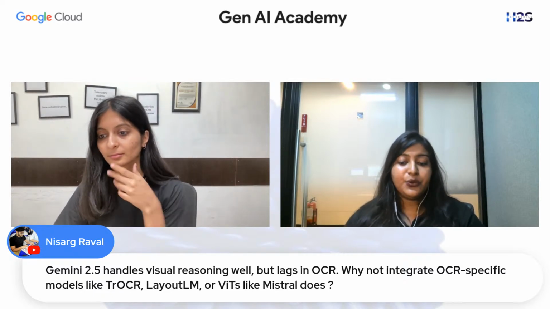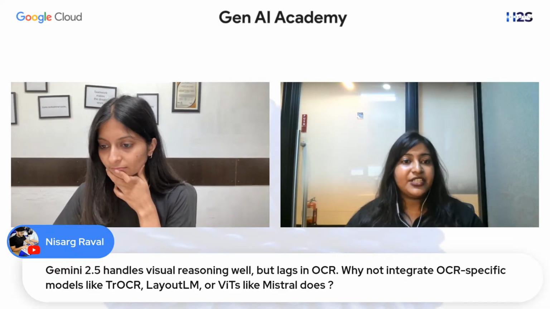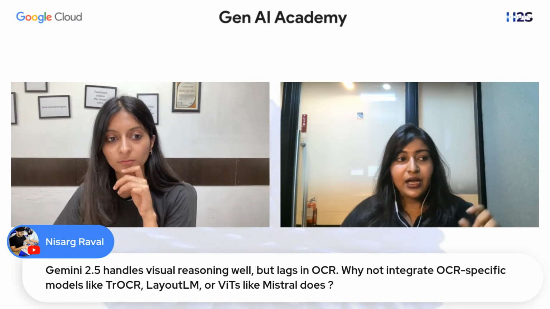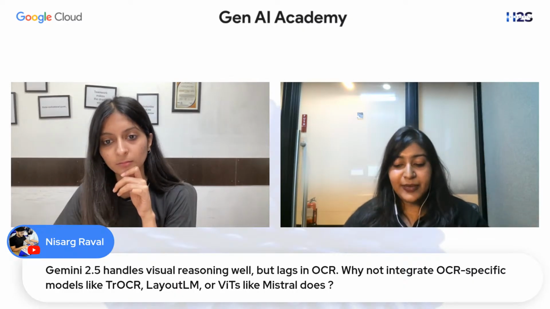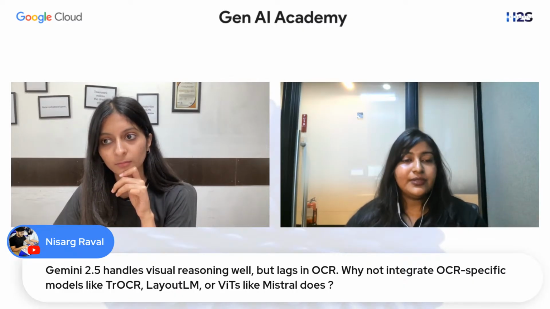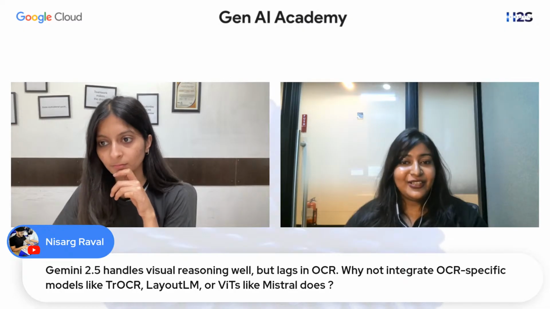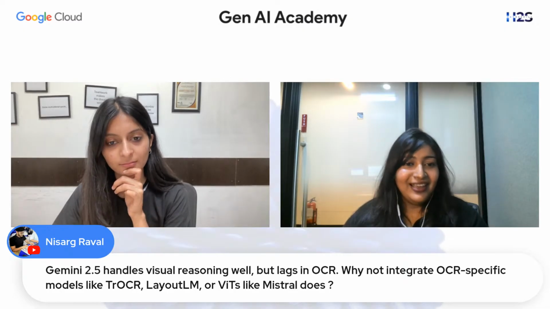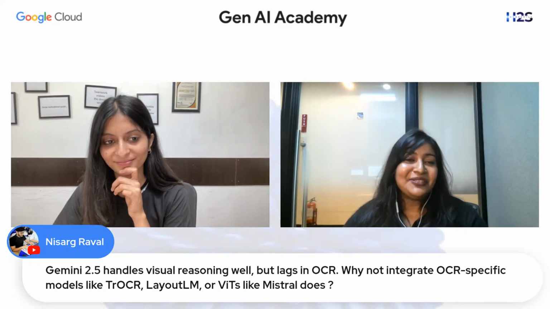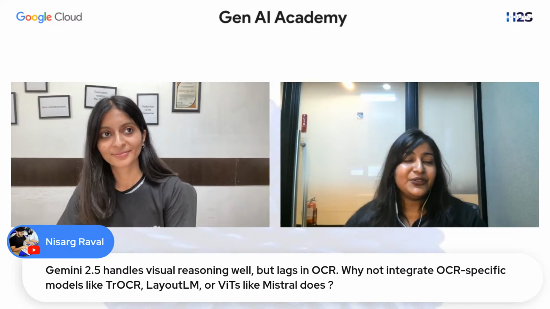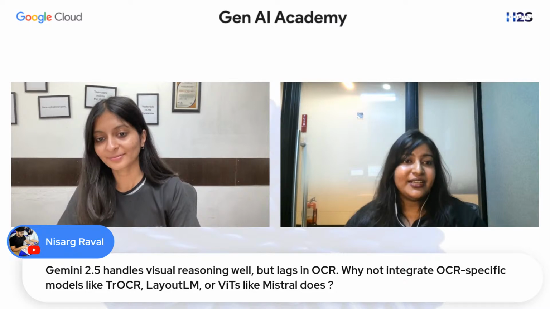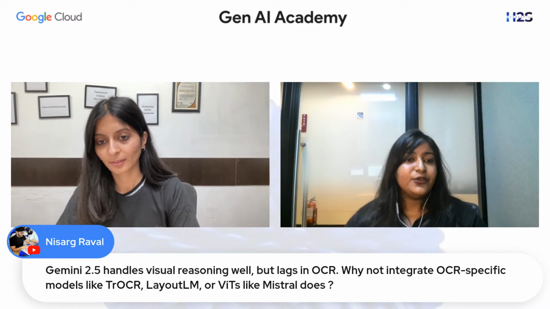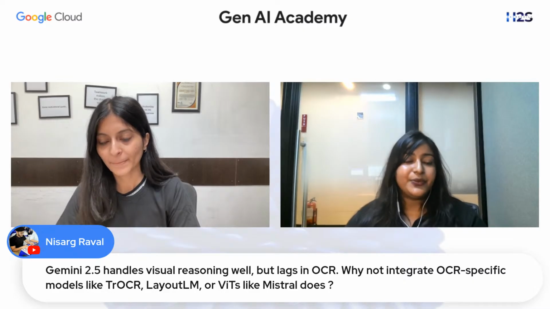For example, if you want the output in a specific JSON format, I showed you something called structured output, where you can specify your response schema. So that might help. But why not integrate these models? I don't think that's up to me. But even in Model Garden, there are multiple models available that you can check out. But we have seen very good results with Gemini 2.5 as well as 2.4.